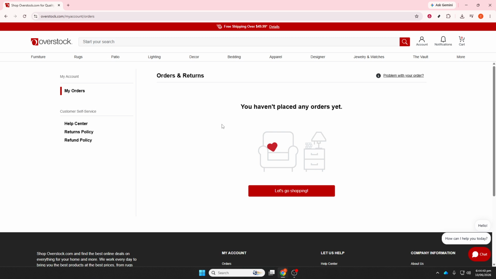Inside the order details, you'll typically be able to see the order number, the items you purchased, the current order status, and any available tracking information. You may also see payment details and whether the order is eligible for a return. This can be especially helpful if you're checking on a shipment, confirming what was included in a purchase, or reviewing an older order before contacting customer support.